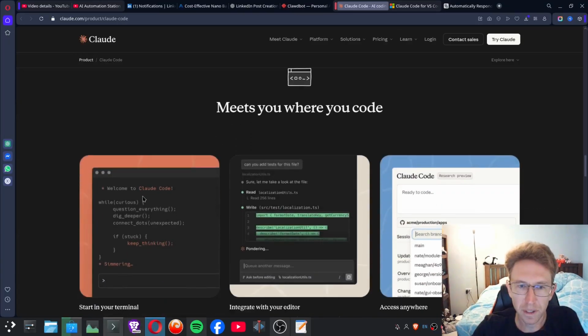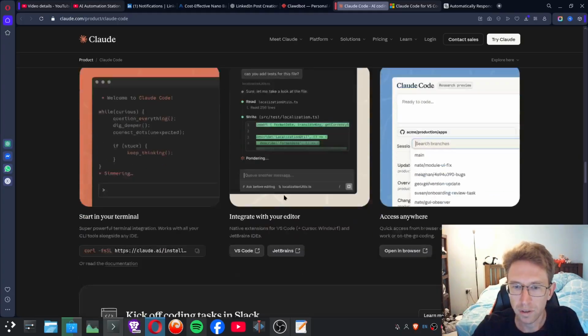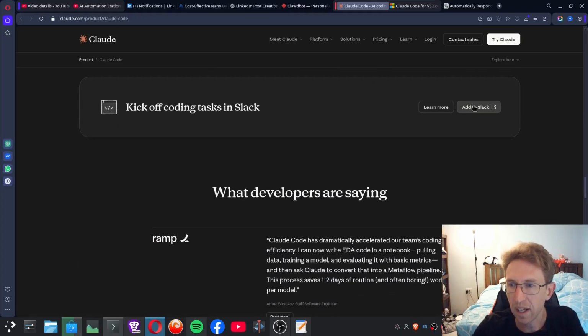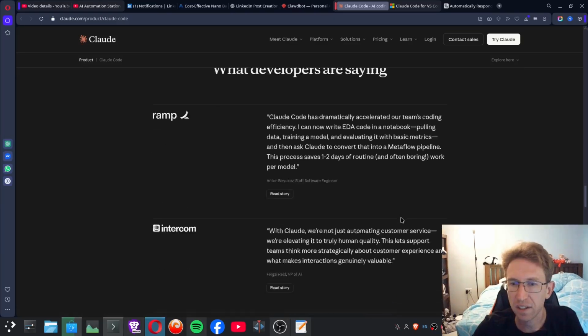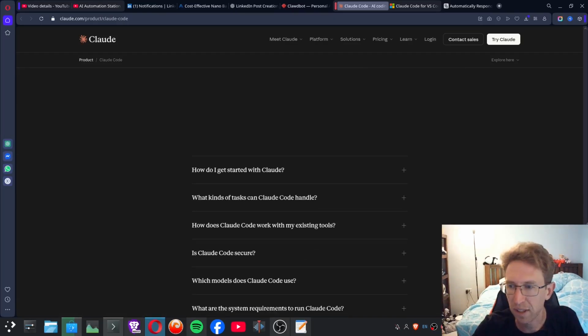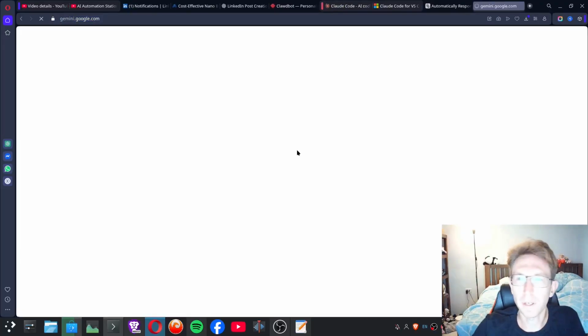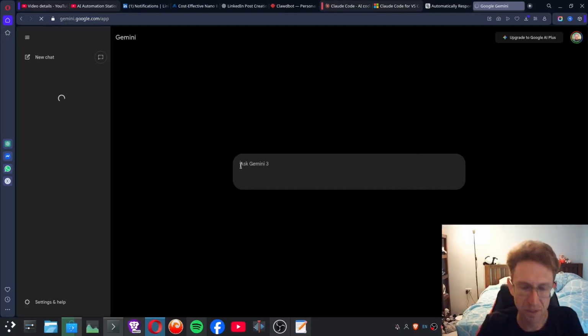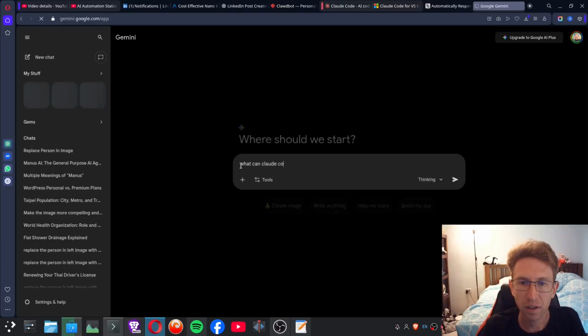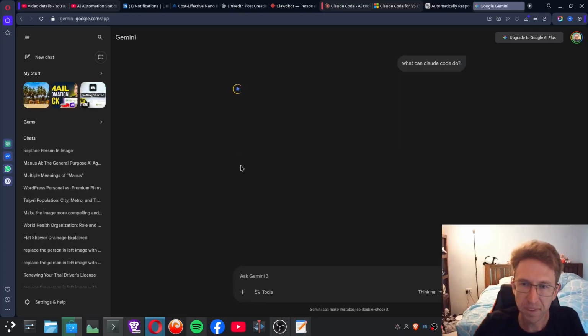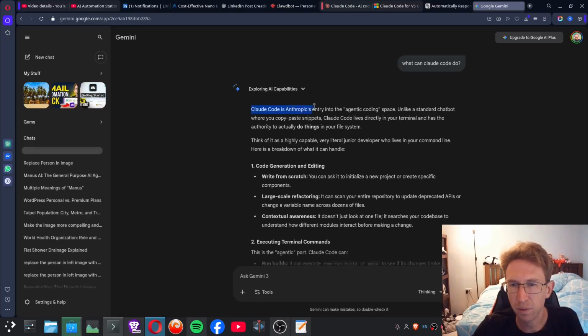In the meantime, we can continue reading through the website over here. Looks like you can integrate this with GitHub, so you can easily pull and push to your GitHub repository. And it also integrates with Slack as well if you want to communicate with your team using Claude Code. And just out of curiosity, I'm going to open up Google Gemini and I'm going to ask, what can Claude Code do? It says Claude Code is Anthropic's entry into the agentic coding space.